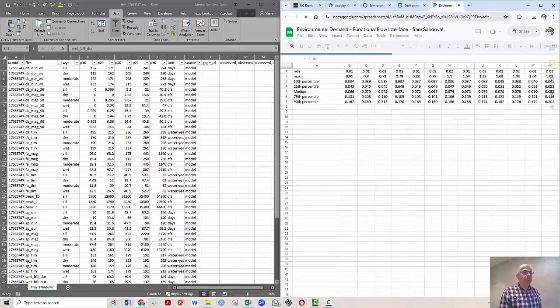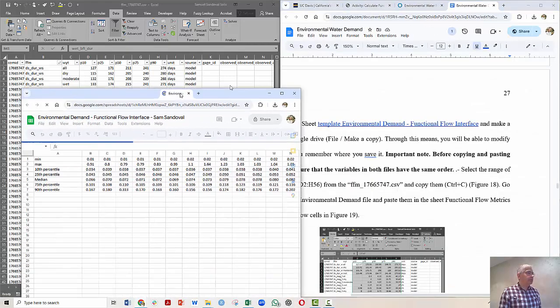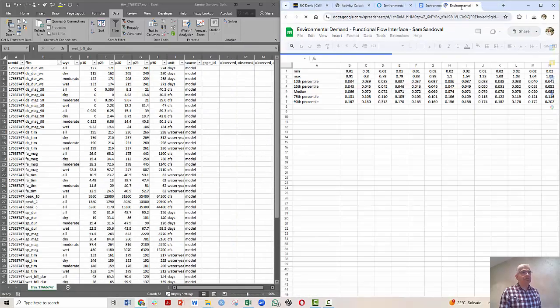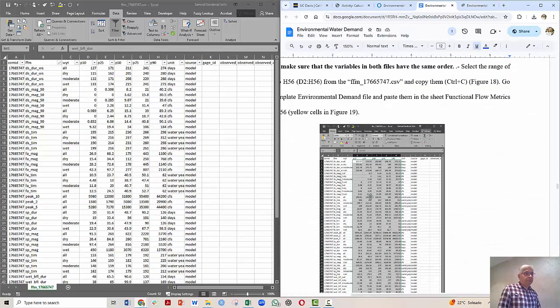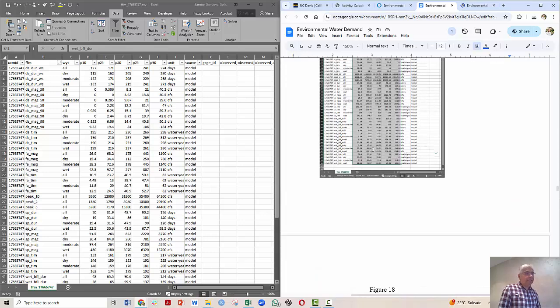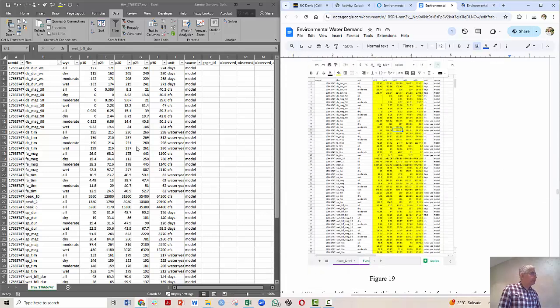And I'm gonna close the previous one. Now this copy, I'm gonna have it here. Well, for now, I'm just gonna leave it here. As you're gonna see, the next step here is to select the data and then paste it in here.